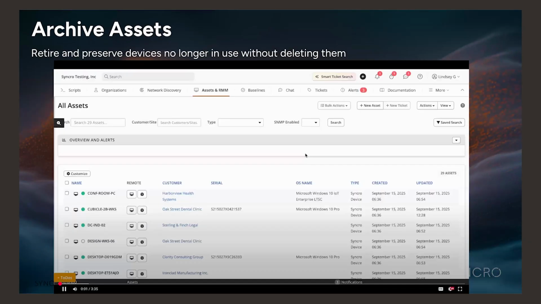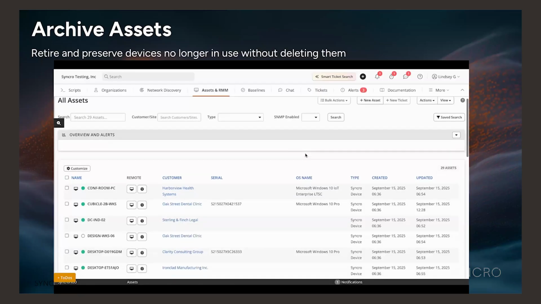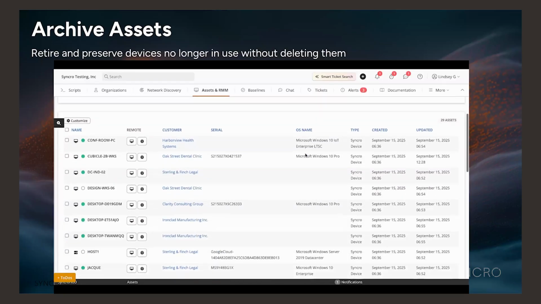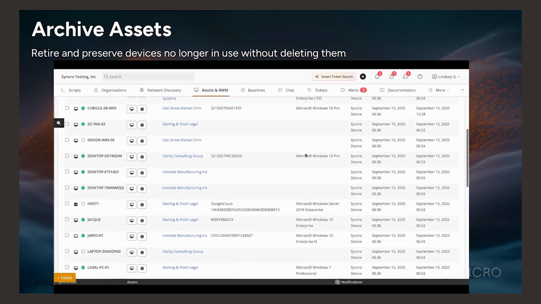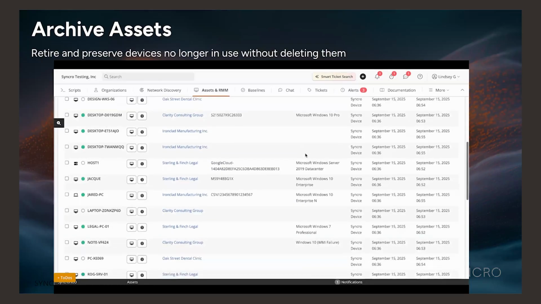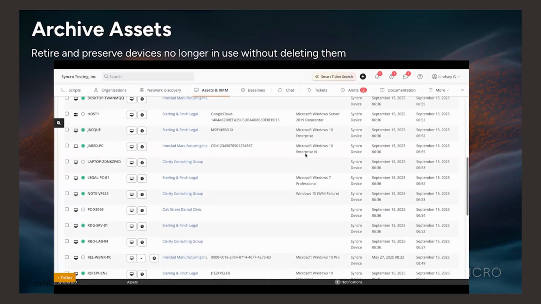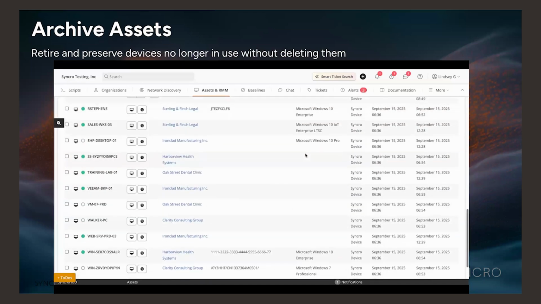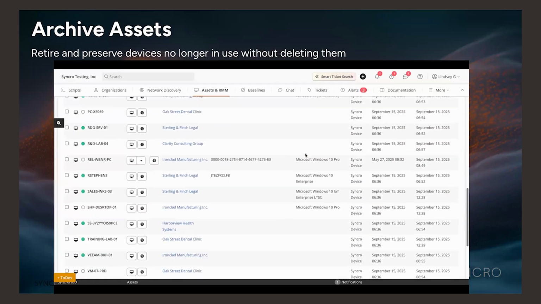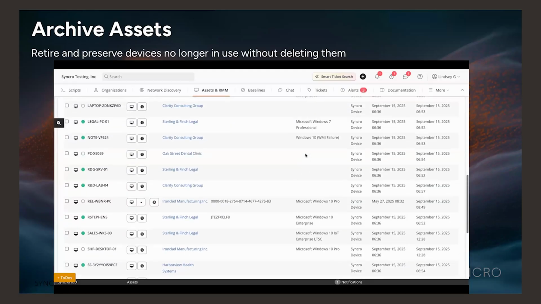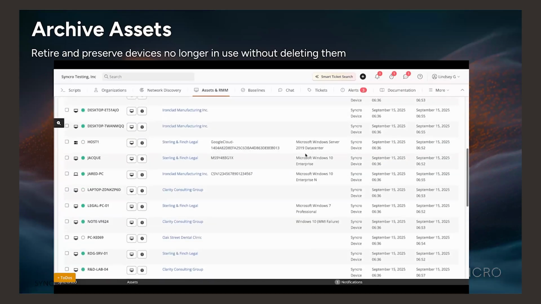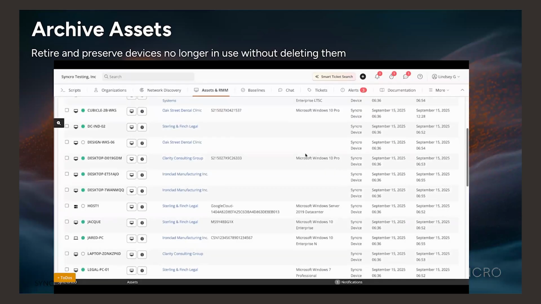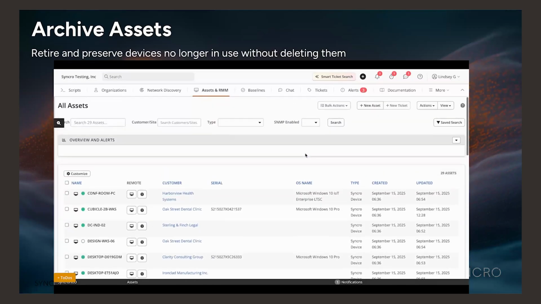Hey everyone, and welcome. Today, I'm excited to share with you an overview of our recent archive assets release. Do you ever feel like your assets list is a bit cluttered? As your business grows, so does the number of devices you manage, and keeping track of decommissioned machines can make your reports inaccurate and your day-to-day workflow more difficult. That's why we're excited to introduce archive assets to Syncro. This new feature is designed to help you maintain a clean, accurate, and organized asset list without ever losing important historical data.